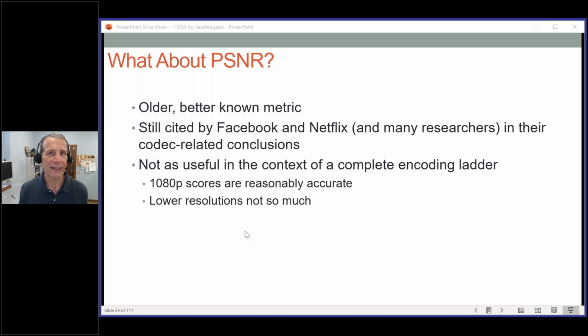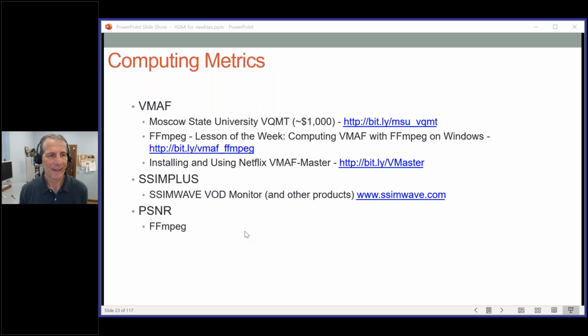I don't think it comprehends scaling very effectively. I don't think it comprehends the concept of an encoding ladder very effectively. And then here's how to compute them. VMAF, the Moscow State University tool I've referenced a couple of times. A couple of articles I wrote, computing VMAF with FFmpeg on Windows. That's how I do it when I'm not using the Moscow State University tool.